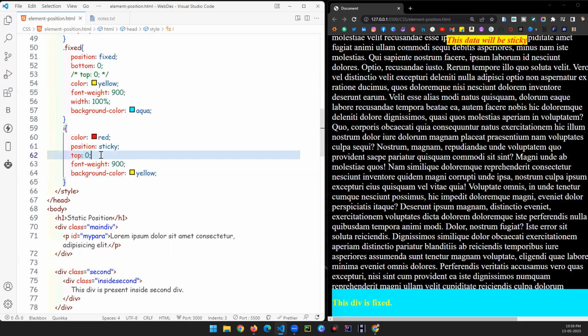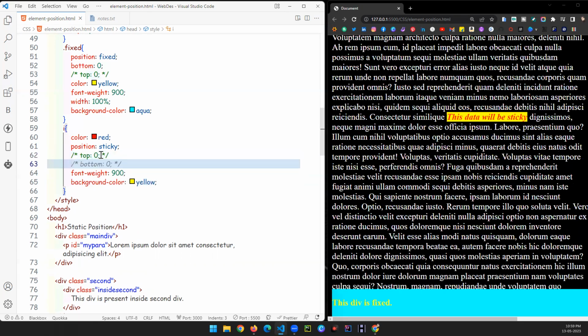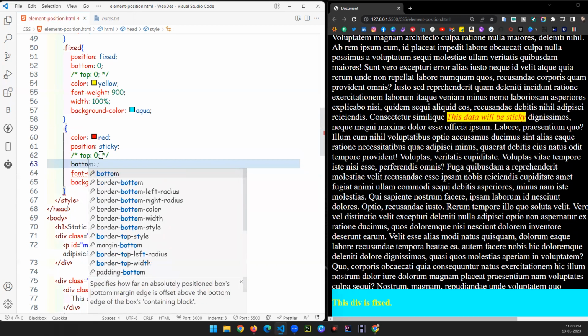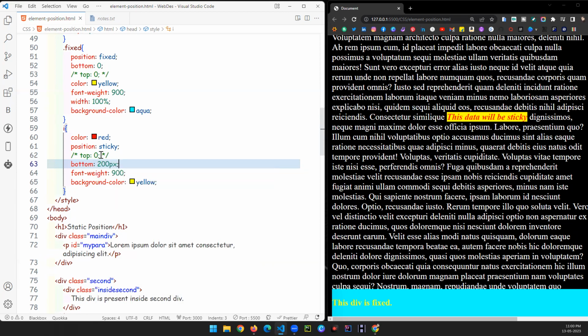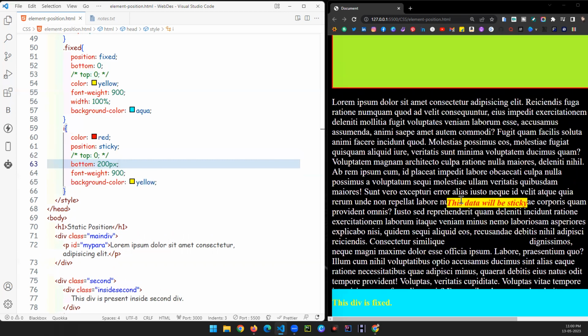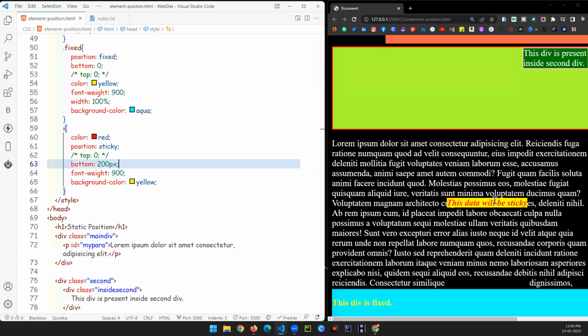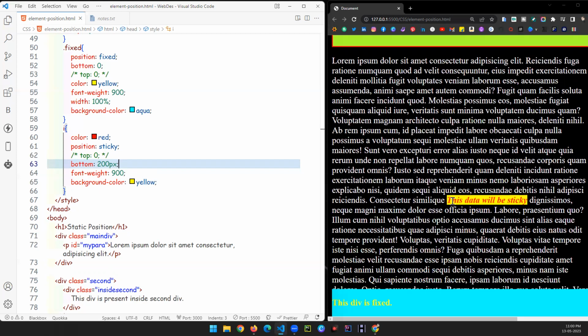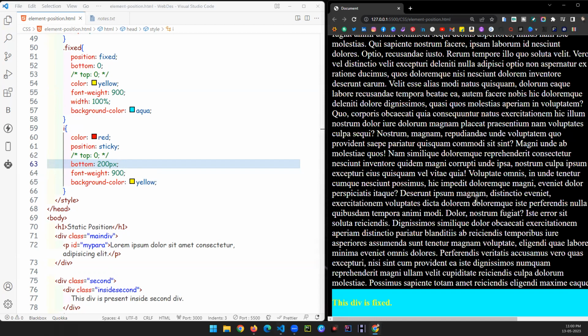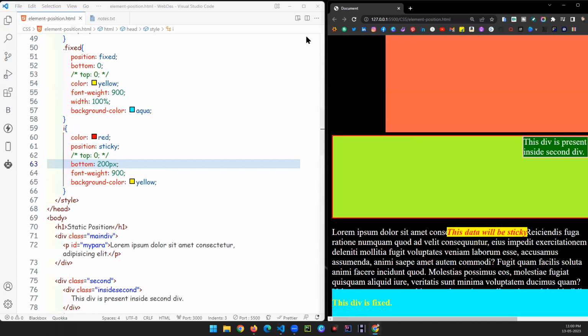Now similarly, we can stick this particular data at the bottom as well. Top we had done. Now I want bottom, bottom 200 pixels. Let's see, do we have that space? So see now, as soon as it reaches 200 pixels, it's getting stuck over here, and this particular space has become blank because this data is already stuck. If I move up, as soon as it reaches that 200 pixels, it resumes its place and is ready to move with the other data. So this is basically positioning.